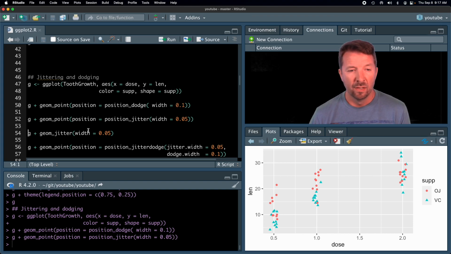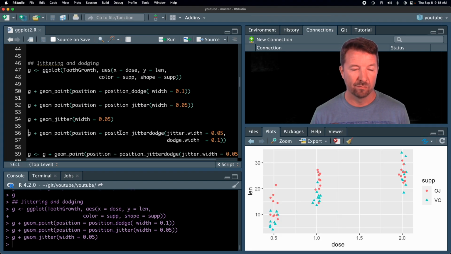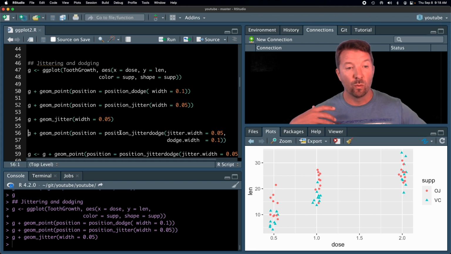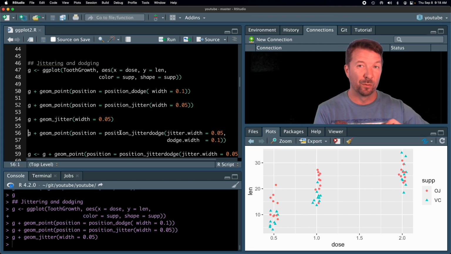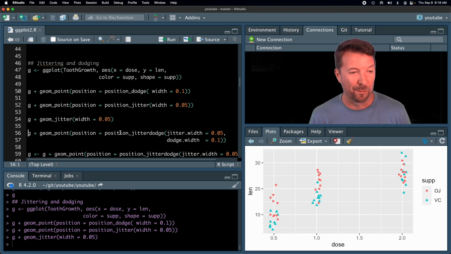Now, typically in my code, I don't necessarily write position jitter and use geom_point, but I actually use this other geom_jitter. I think it does exactly the same thing as the previous line. And that's what the graphic would look like if you use geom_jitter instead. But if we want to use dodge, there's no equivalent geom_dodge. I'm not sure why that's the case. If anybody knows, go ahead and let me know. All right, now you can also do both of those two together.